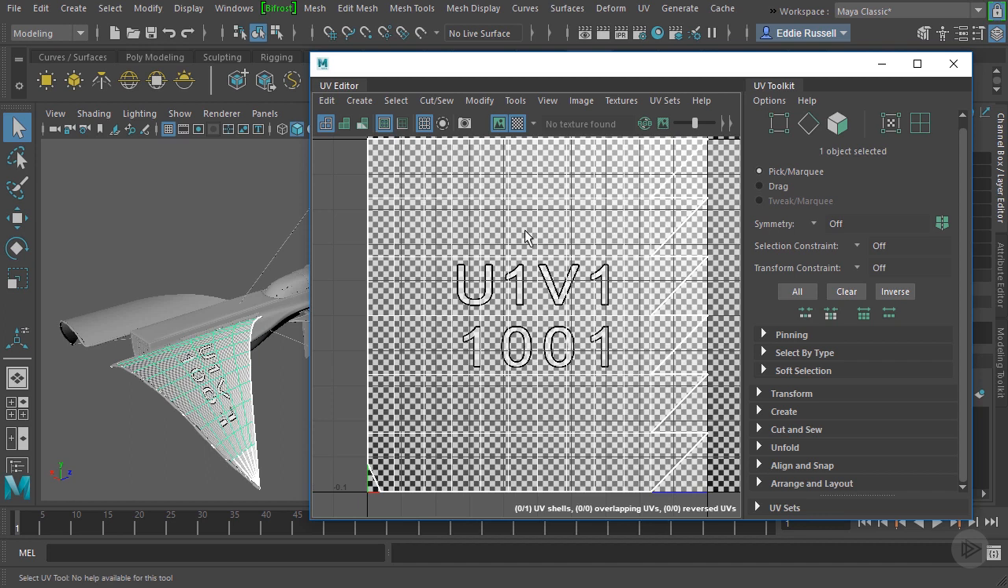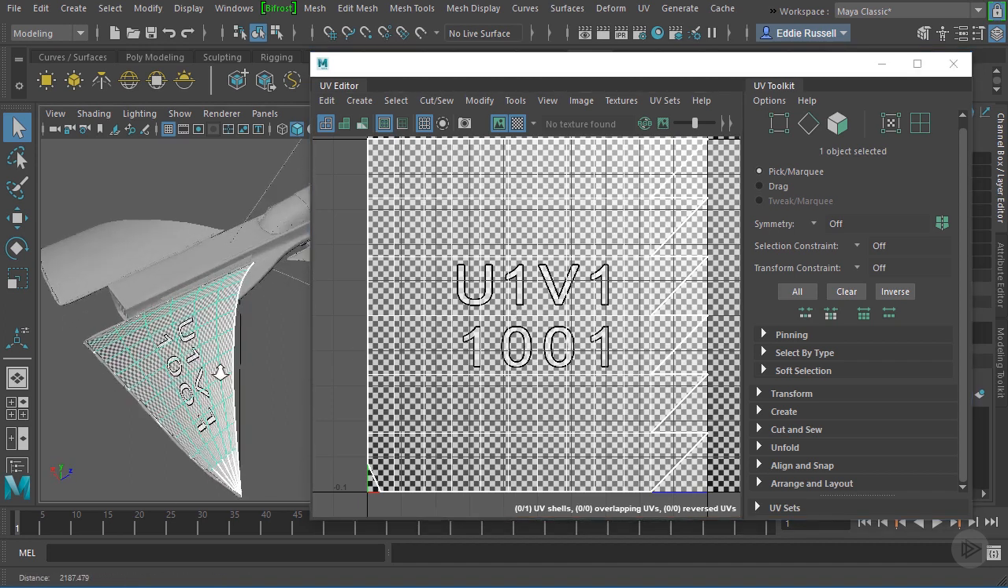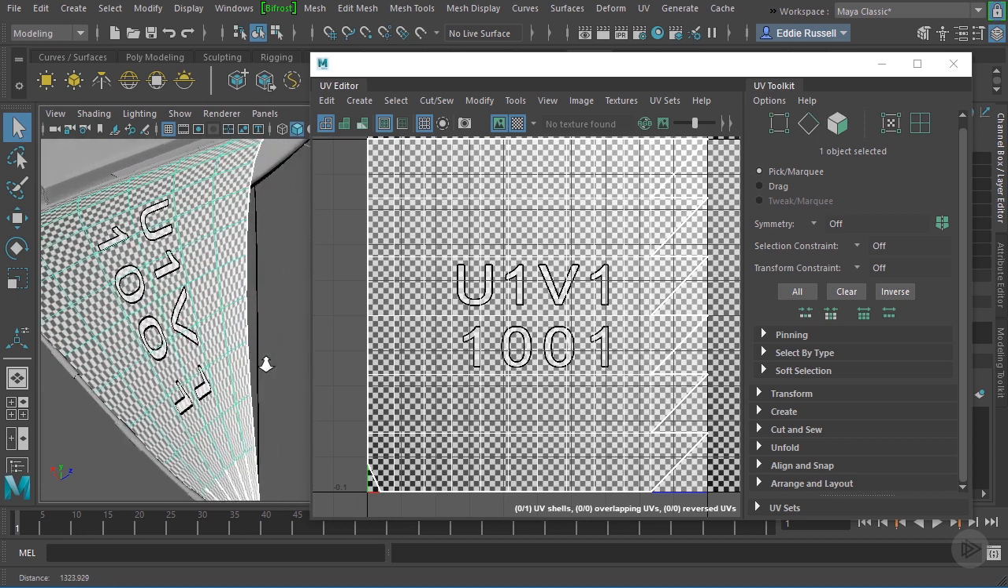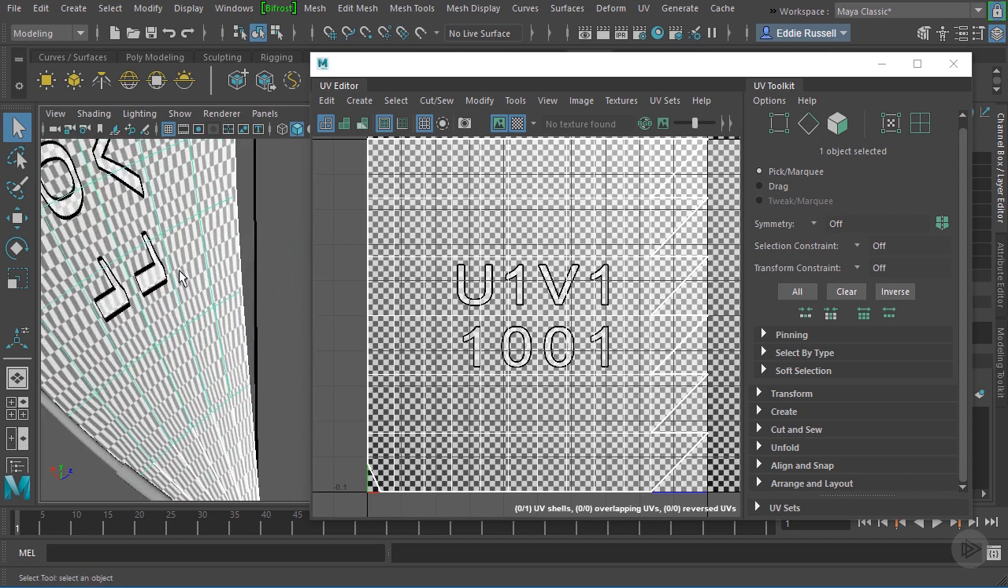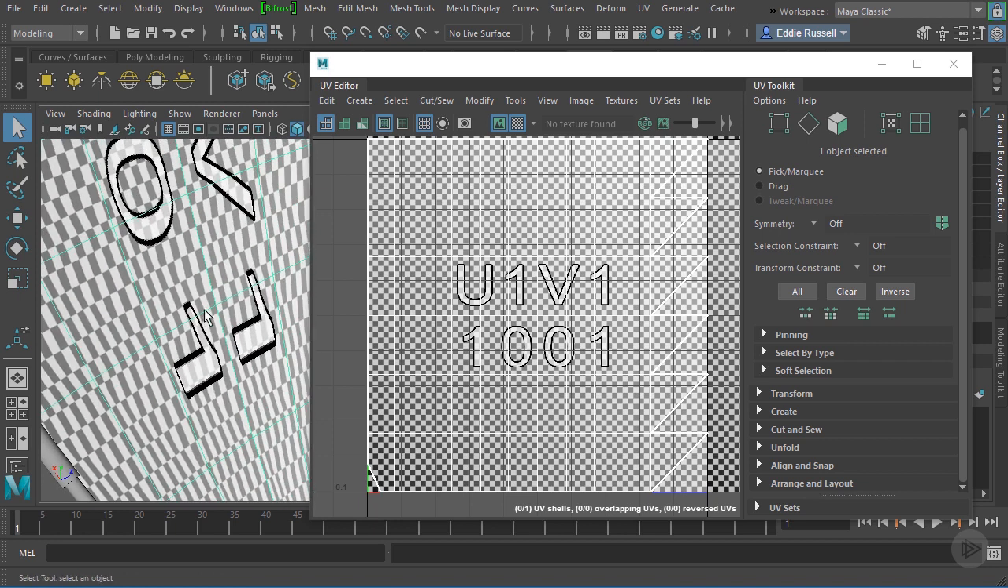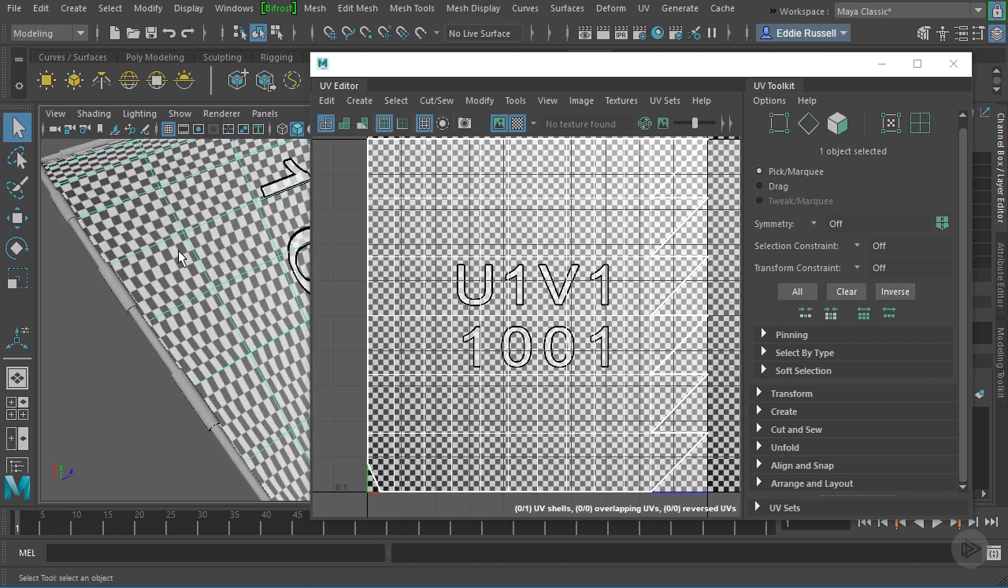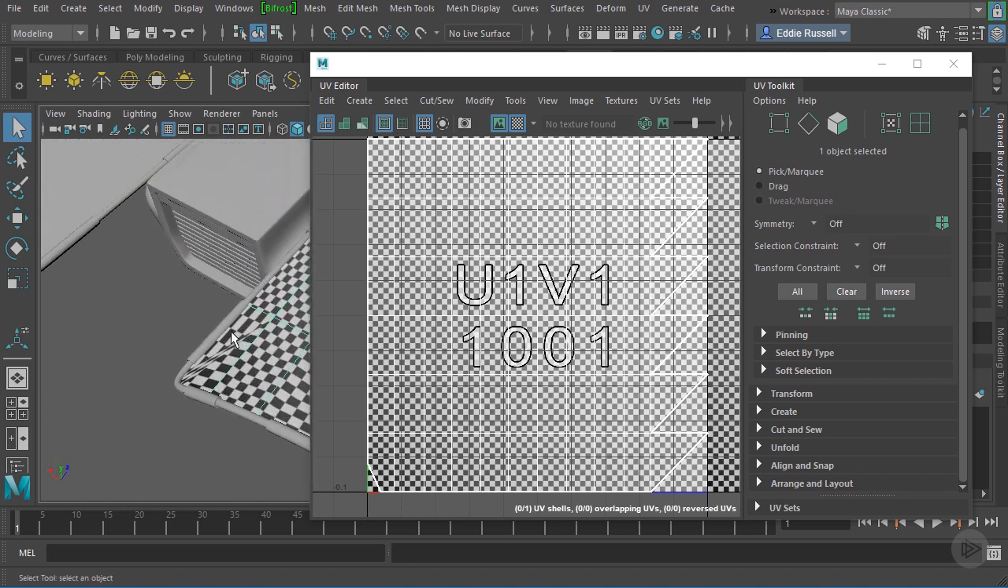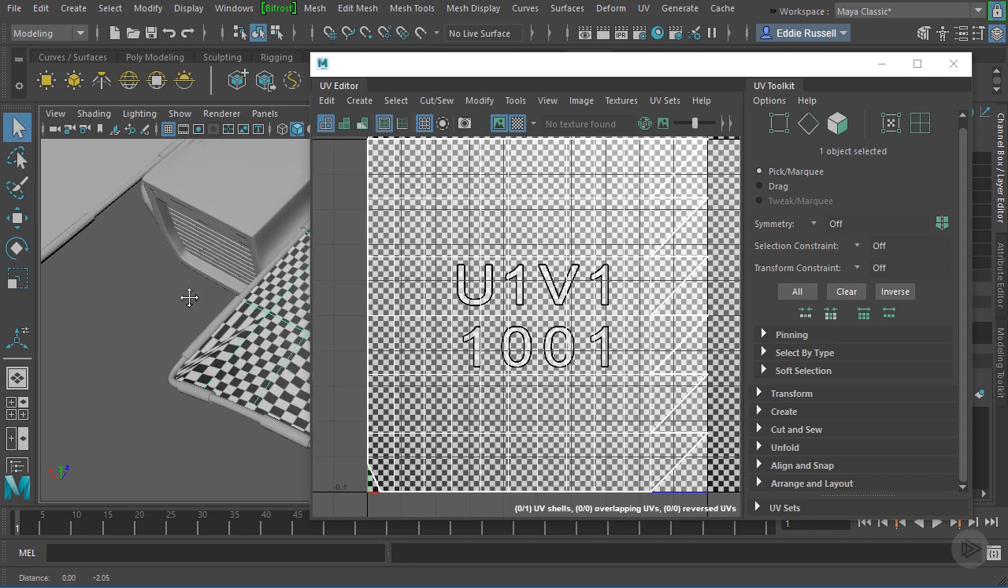You can see a checker texture appears inside my UV texture editor, and if we come down here and zoom in on this wing, you can see here that all of our texture is really distorted. None of these are squares. They're more like rectangles. Well, that's not a good thing. That tells me there's a lot of distortion here. And in fact, some of it is so bad that the texture is getting pretty mangled right over here.